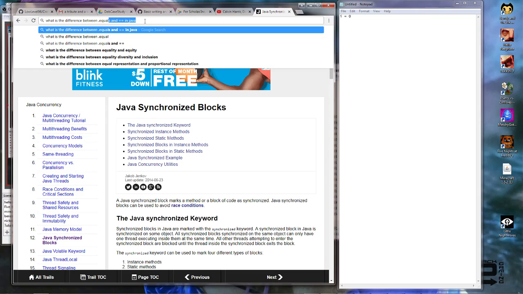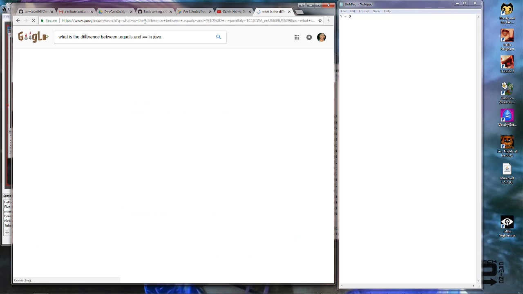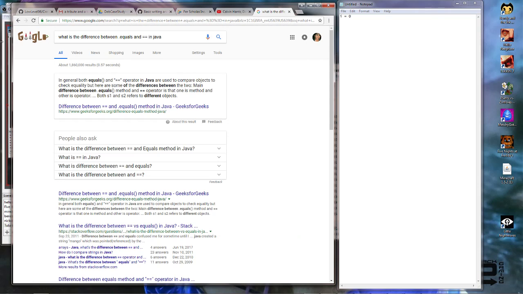Dot equals, and there you go. Somebody already did it. Okay, in general, both the equals method and the equal operator in Java are used to compare objects to check equality. But here are some of the differences between the two.